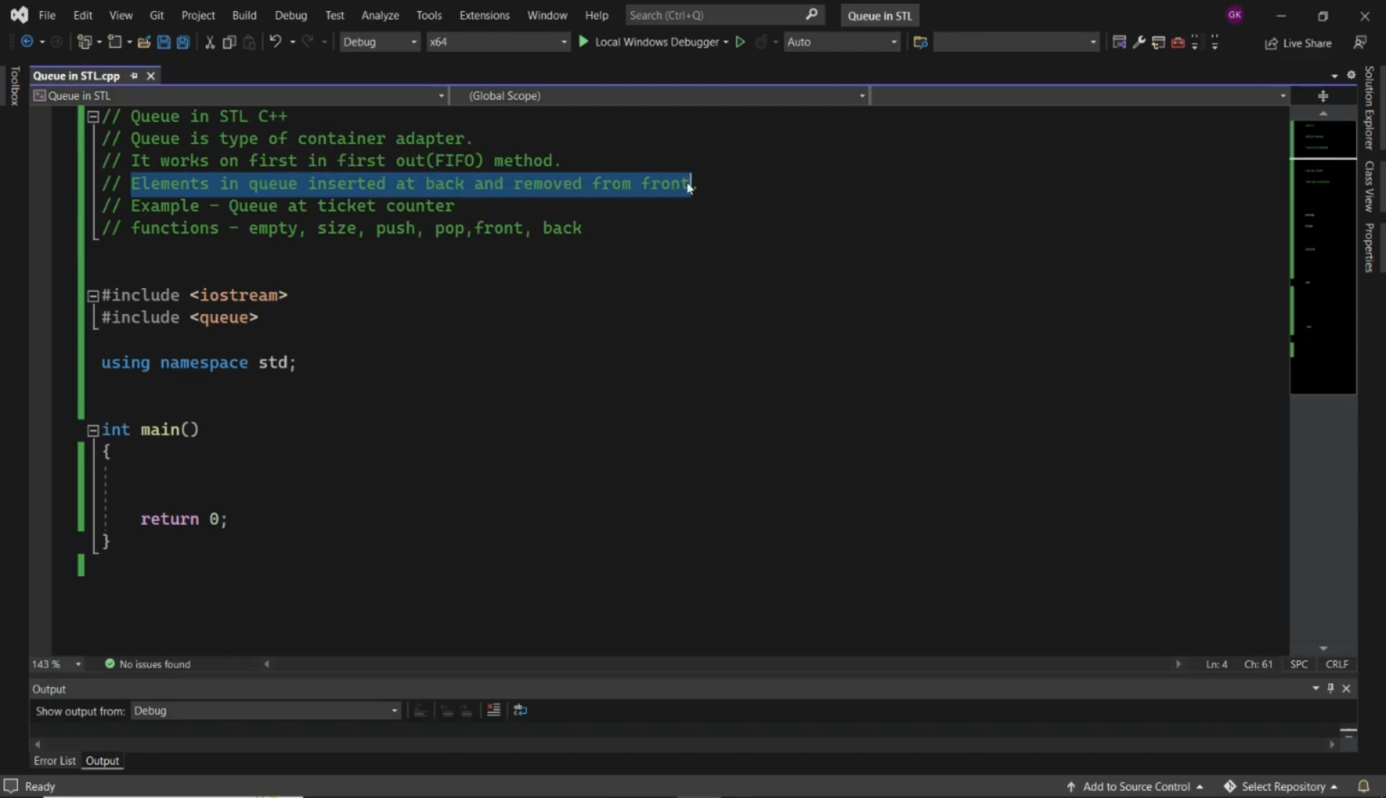Elements in a queue are inserted at the back and removed from the front. For example, a queue at a ticket counter. So as we see in a real queue, people get added at the back and get removed from the front. So this is how a queue works in C++ as well.